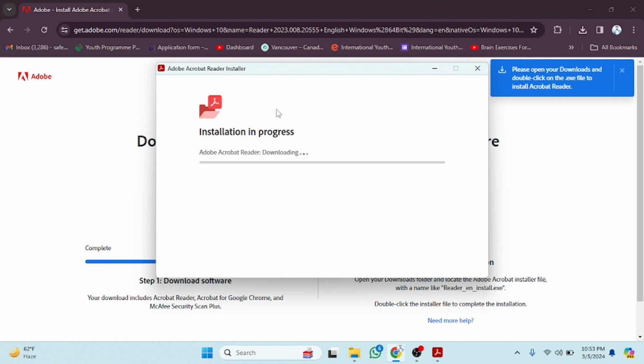And after the completion of the installation process, you will be able to open any kind of PDF in this software, and you will be able to edit that PDF, and you will be able to do all the things in the PDF viewer. If you want to comment on the PDF, if you want to highlight, if you want to cut or make any changes in a PDF file, you can also do that with the help of this software, with the help of this app.